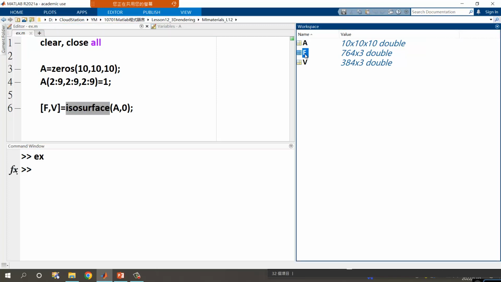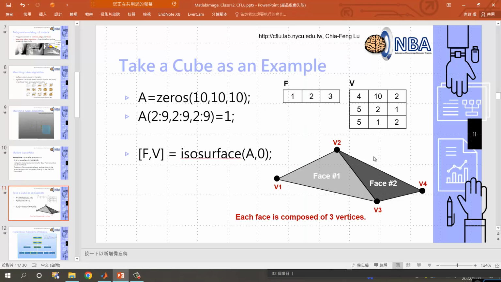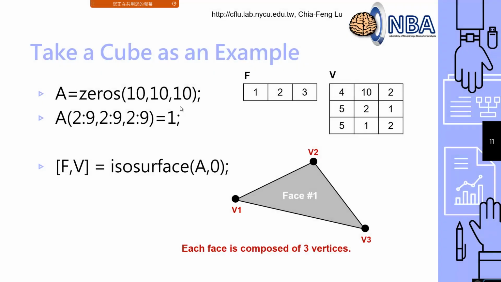You can see a lot of faces, a lot of vertices right here. So basically, you should be able to see 764 F and 384 V right here. Of course, V is for vertices. So what is the content of these two variables, F and V? Let me take this example for you.